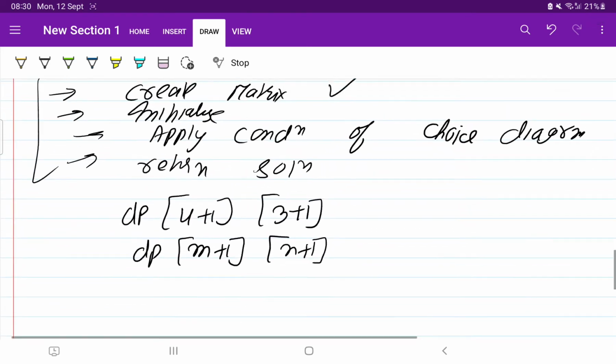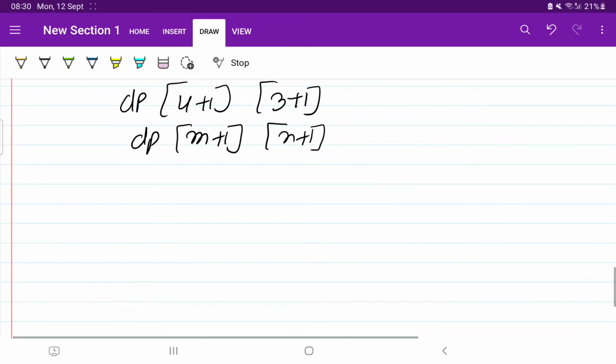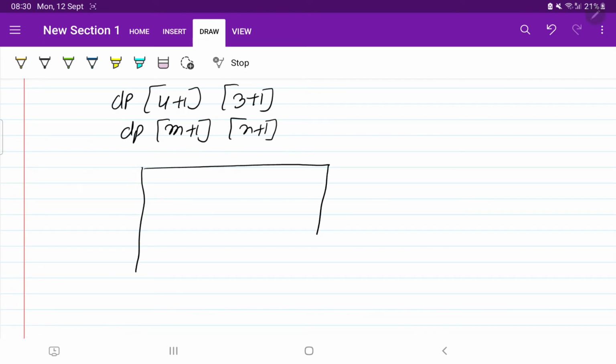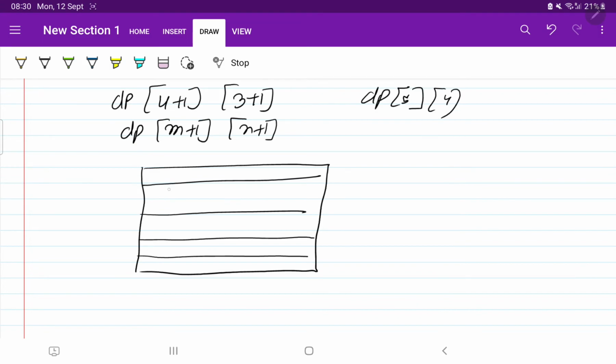Now let us see how to initialize them. For initialization, first of all, let me create the matrix. It is 4 plus 1 and 3 plus 1. So it is going to be like this: 1, 2, 3 and 4. Sorry, 5. We need 5, because 4 plus 1 is 5. So DP of 5 and 4. Basically 1, 2, 3, 4, and 0, 1, 2, 3. I am writing the indexes.